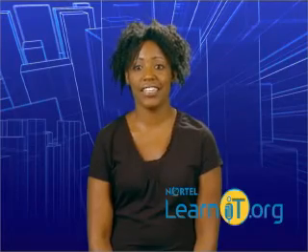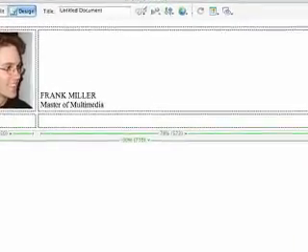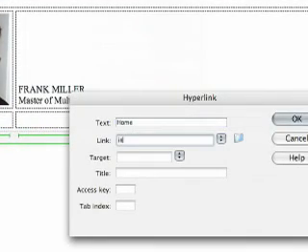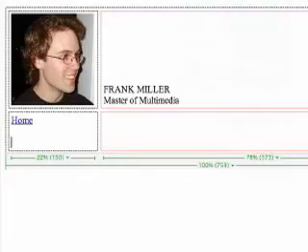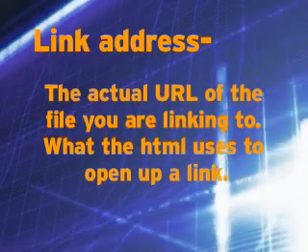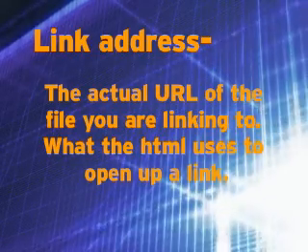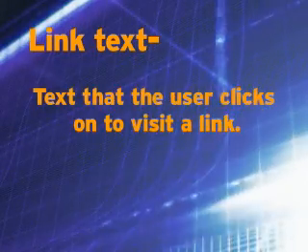We'll do this by inserting a link into the middle left-hand cell. There are a number of different ways to add links, but the simplest way is to simply insert a hyperlink. So click inside the table cell where we want to insert our link. Then open the Insert menu and select Insert Hyperlink. An options screen will pop up where we'll be able to input the text of the link and what the link address is. What's the difference? A link address is the actual URL of the file that we're linking to. It's what the HTML is going to use in order to open up our link. The link text is the text that our user will click to get to the link.